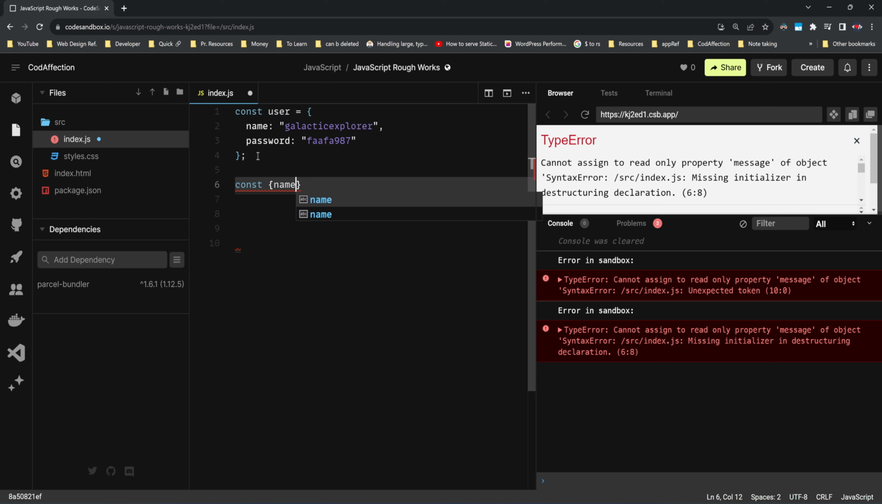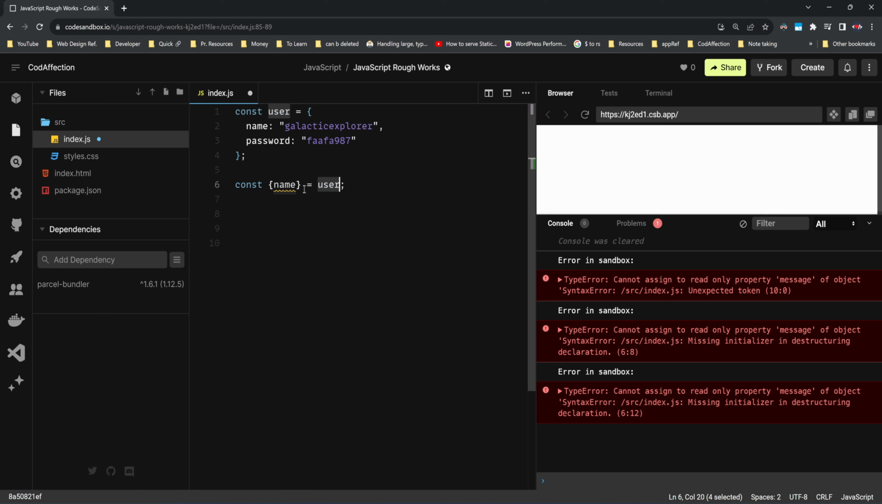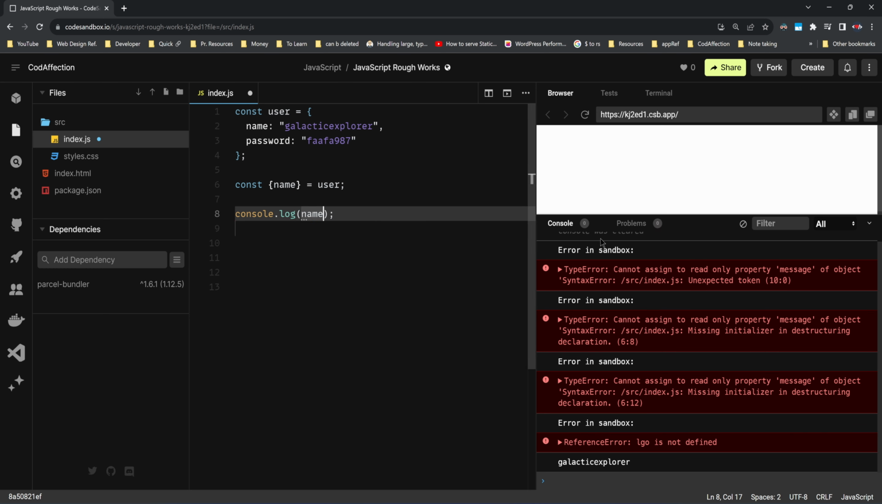Constant name is equal to the object user. So what's going on here is that the user object will get destructured so that this name variable will get assigned with the value from this name property within the object. So this is like creating a constant variable name, and its value is destructured from this user object name property here. So the property must match with the variable name here. Now to verify the same, let's log the variable name like this.